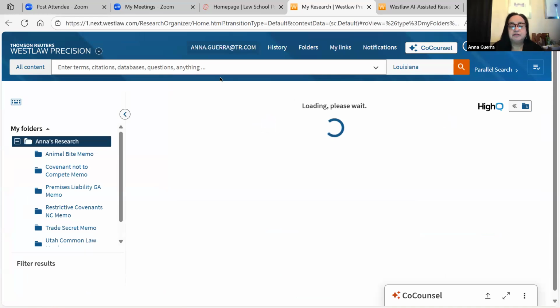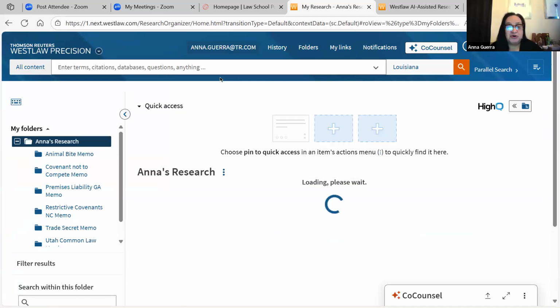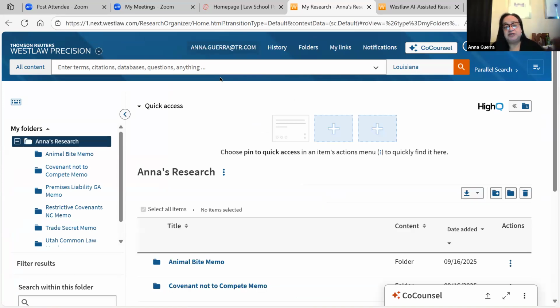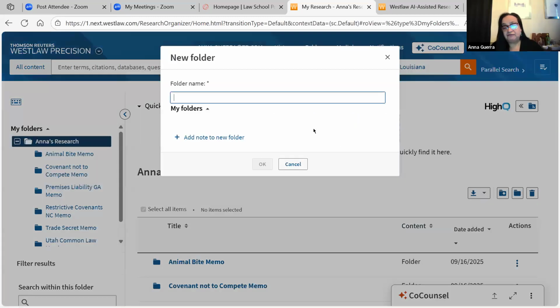Folders on Westlaw works just like folders in Word or PowerPoint or Excel, and it allows you to keep track of your information and save documents onto your Westlaw password. You can have as many folders as you want. And to create folders, just simply click on the manila folder with the plus sign.